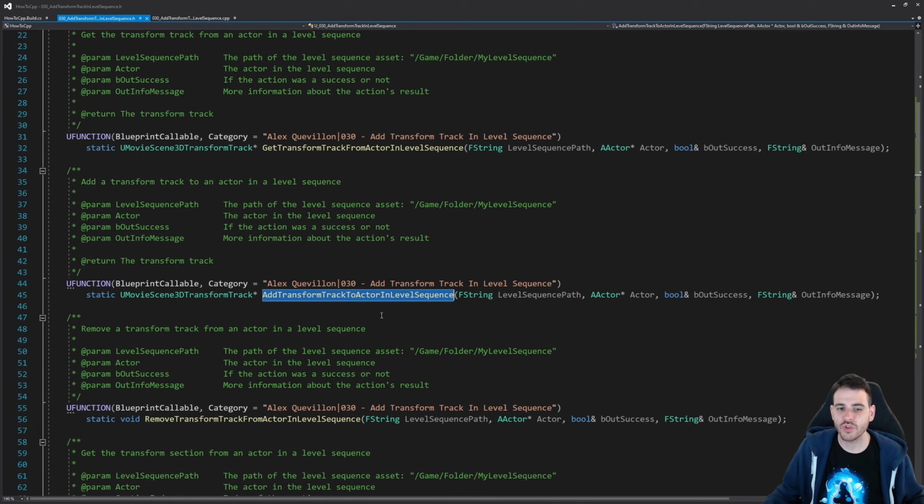So add transform track to actor in level sequence, same thing, you just have to provide it the path of the level sequence and the actor that is inside it, and then we're simply going to add the track on top of that actor, and the function is also going to return you the track if you need it. And then we have the last function to control tracks that are inside the level sequence, and that's the remove transform track from actor in level sequence.